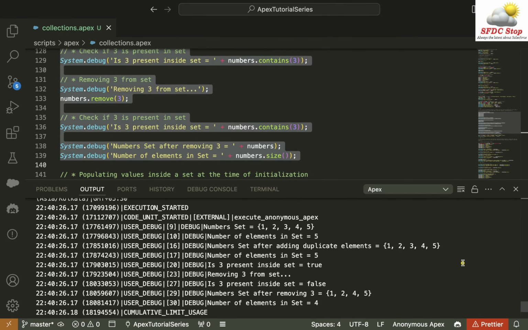So let's see. Initially, this was our set, which is fine. Number of elements in the set is equal to 5. This is also fine. Then we added some duplicate elements, but again the set is unaffected. So we still have 5 elements. Then we are saying is 3 present inside set is equal to true because this 3 is present inside the set. So numbers.contains 3 is coming as true. Then we are saying we are removing 3 from the set. Okay, this debug statement is printed. After that, we remove 3 from our set.